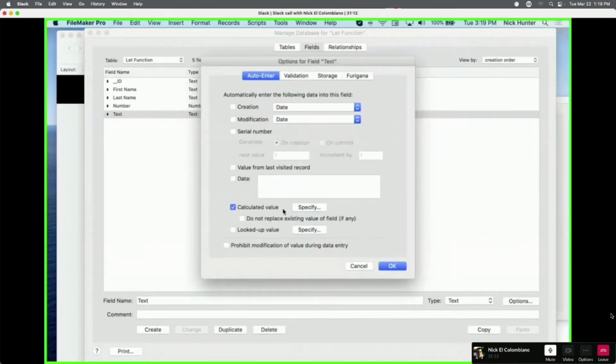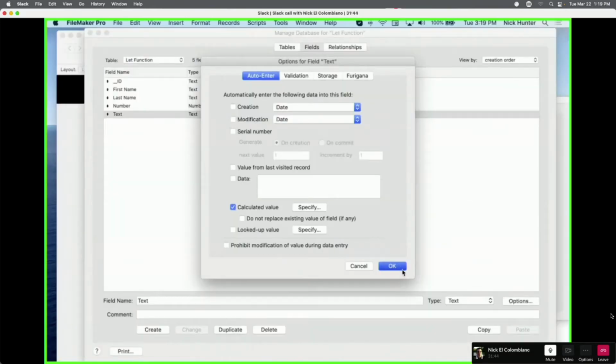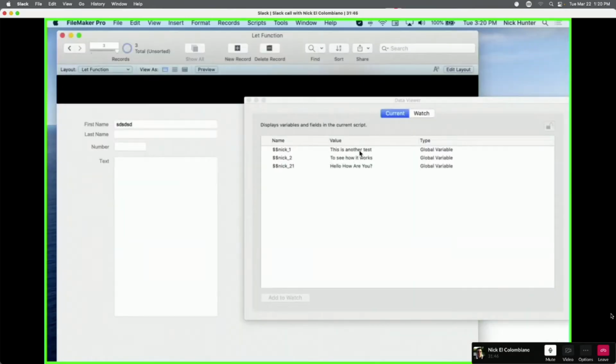So it's an auto-entry calculation. It will trigger when you create a new record. Otherwise, you need to put something here. But to trigger it, it needs to be only on the new record, okay? On the new record. And this is how it works. So when I see here, okay, this is a test, so I'm creating a new record, boom, only on the new record.